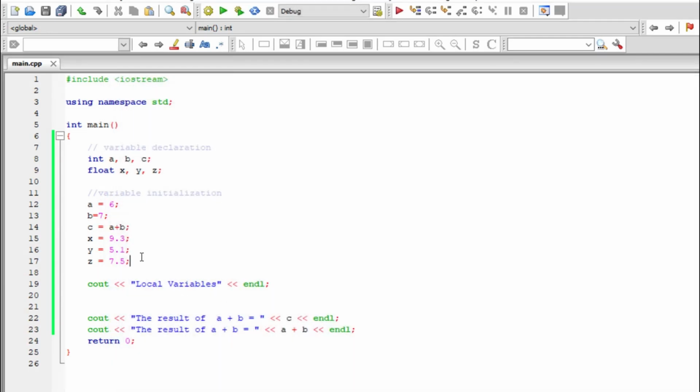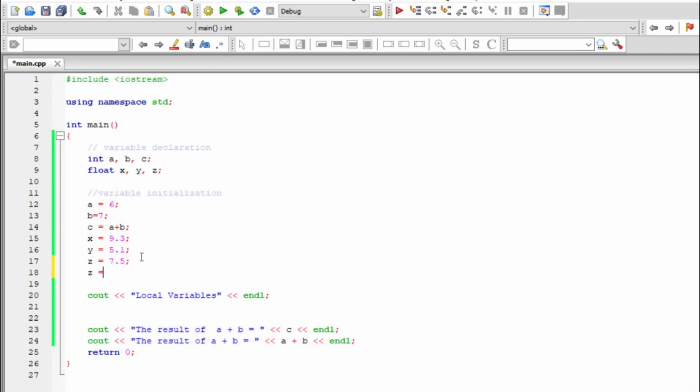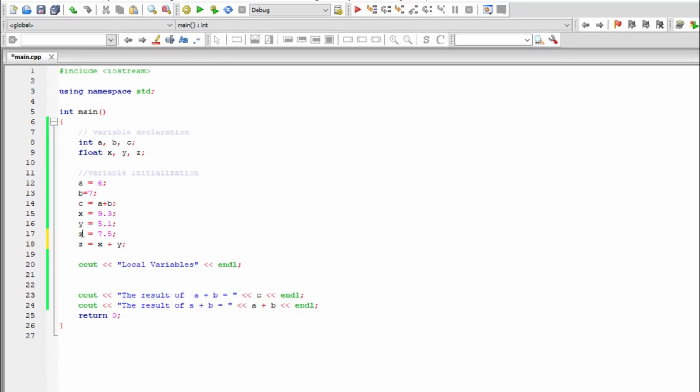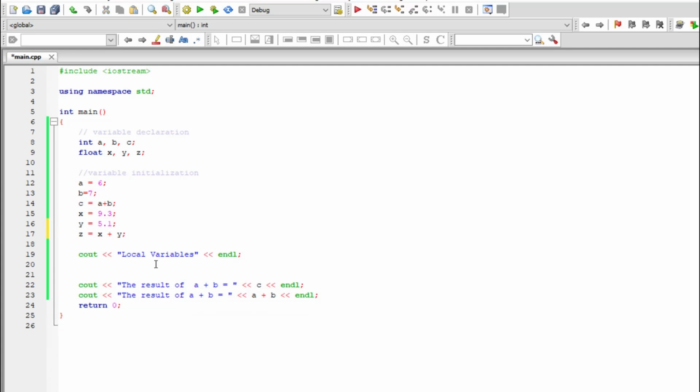Let's check the float. I can go ahead and say that Z equal to 5.1, or consider Z equal to X plus Y. Alright? X plus Y and place semicolon at the end. And here I can remove this Z and then come back here and add one more. Let me see.